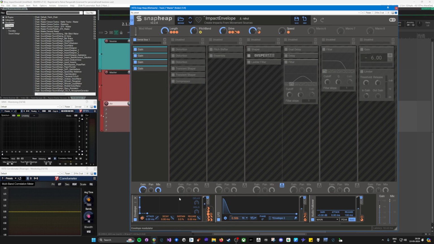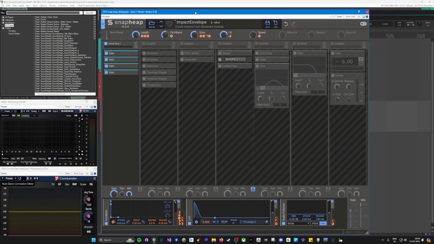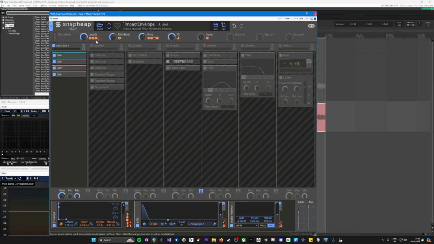If there is, please let me know in the comments. I would love to know. But this is kind of what I came up with, and it does work for me. I'm quite happy with this patch, to be honest. So there's that. So now we have our shape.